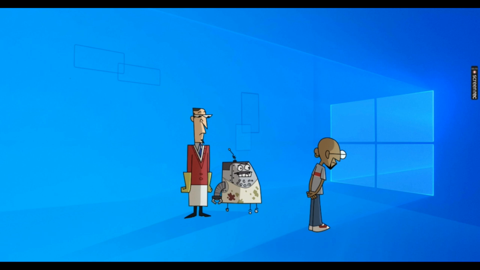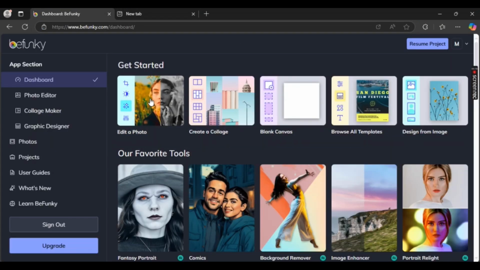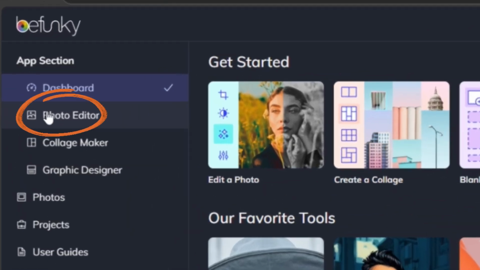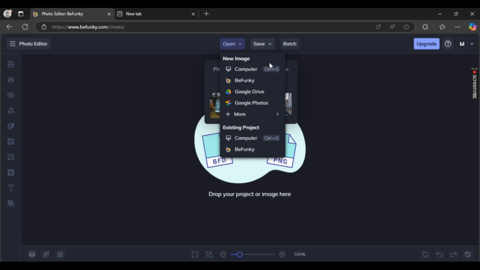Now first up, open up your favorite browser and type in BeFunky.com. And then you should be directed to this official website right here. Now on the dashboard, you can see photo editor. Just simply click on it. Now in order to import images, just simply click on open and then select any one of these options.